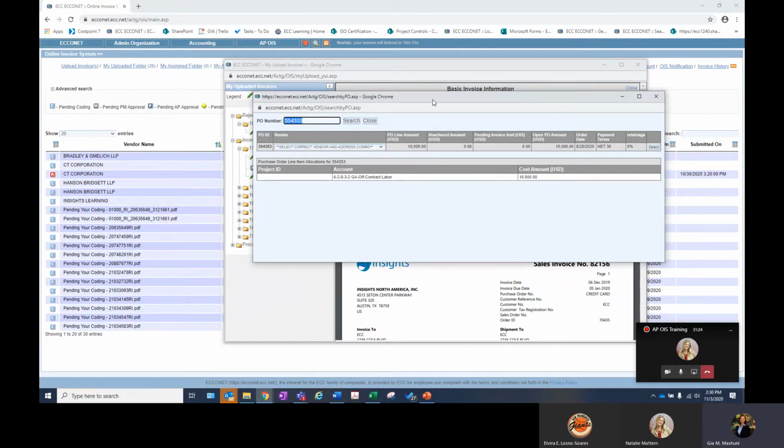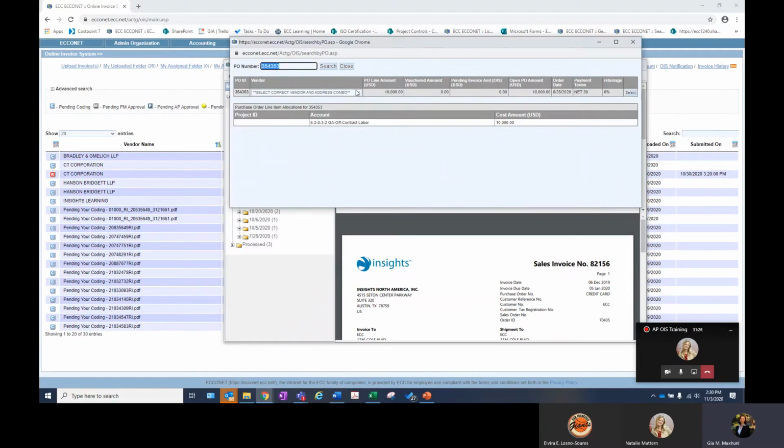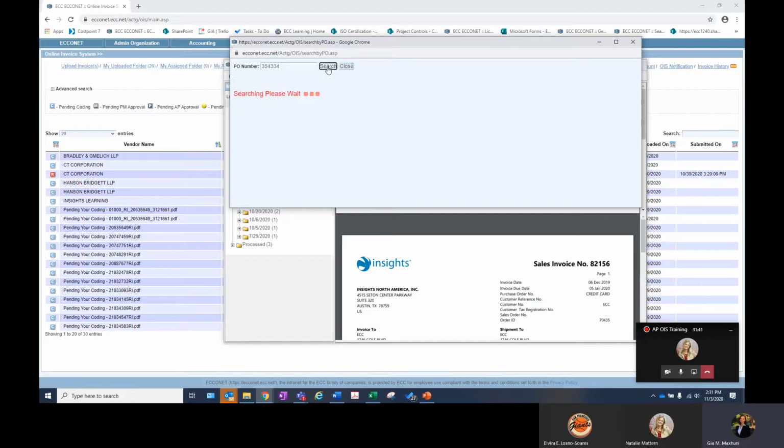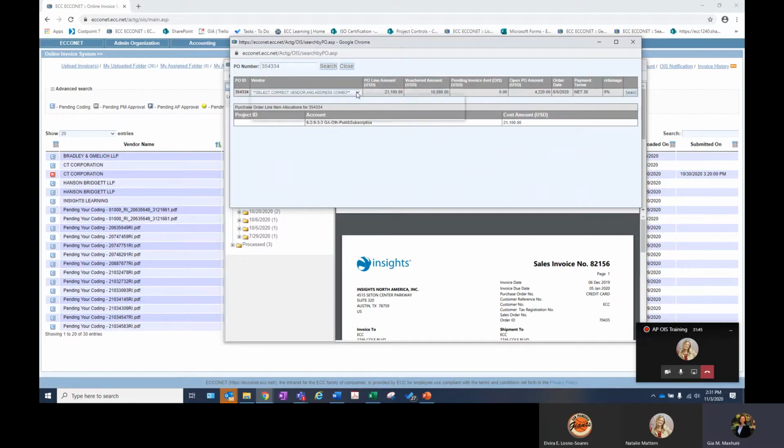So how I found out that it's not the right vendor is by looking at the name. It says New Deal Advisors, but that doesn't match with the invoice because the invoice is from Insights. So sure there's a typo, 354. Oh, 334. Okay, let's hit search. And now this looks right. Perfect.